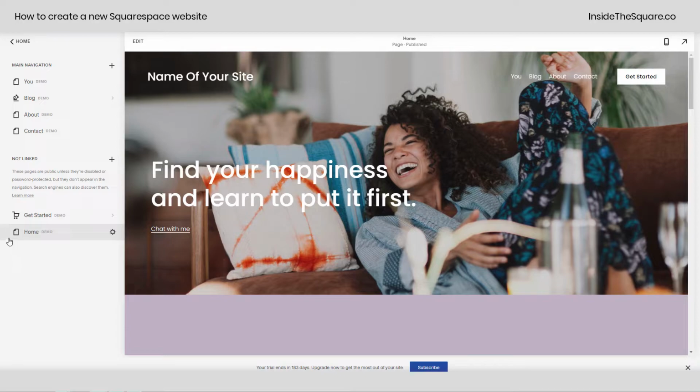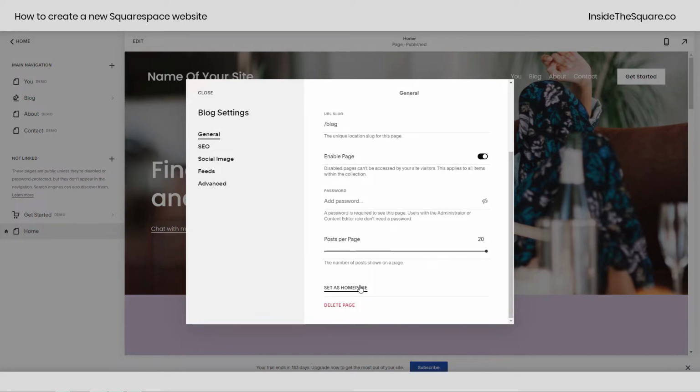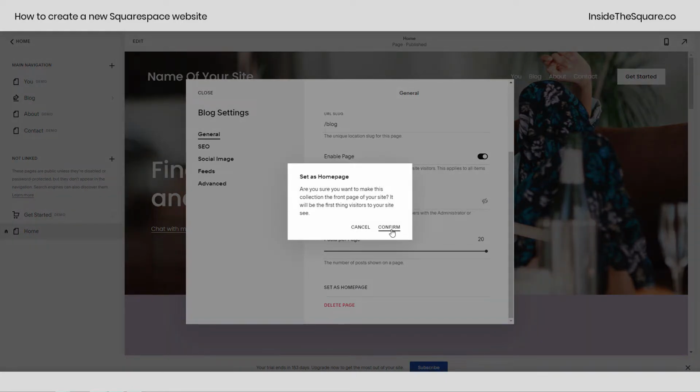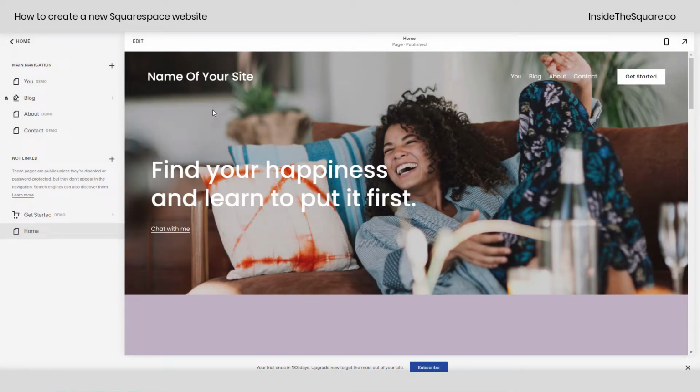I also want you to notice that little home icon right there. That denotes the home page. So let's say I actually want the blog to be the home page. If I click on this gear icon, I can scroll all the way down and say set as home page. You can make anything you want on your website to be your home page. A blog, an individual page, even your store. Go ahead and select that and click close, and you'll notice my little icon is shifted up there next to the blog page. So pretty fun trick right there.